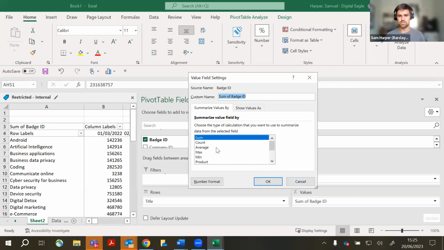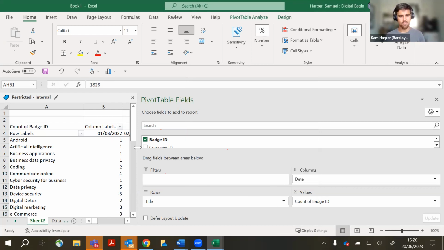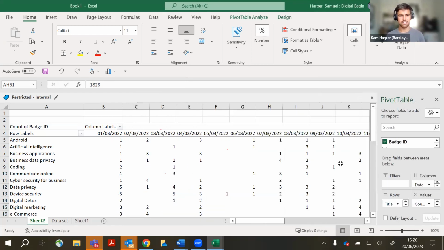And in here, you can choose the calculation you want. And I want it to do that classic count. I want it to count how many times that badge ID has appeared on those different days next to those modules. So we're going to do count. We'll press OK. And now it should have returned a much better idea of what's happened.